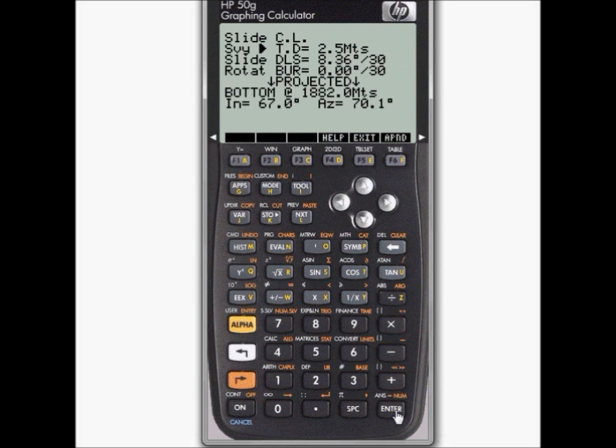So you accept this, and we have here the result at bottom. So the slide course length survey to TD is 2.5 meters. The sliding DLS is 8.36, and the projected bottom is at 1882, inclination 67, azimuth 70.1. So I'm going to append this to the temporary projection file, which in this case is the first projection. So I'm going to create the projections file and insert this value in there. So now the projection is to the bottom of the hole.